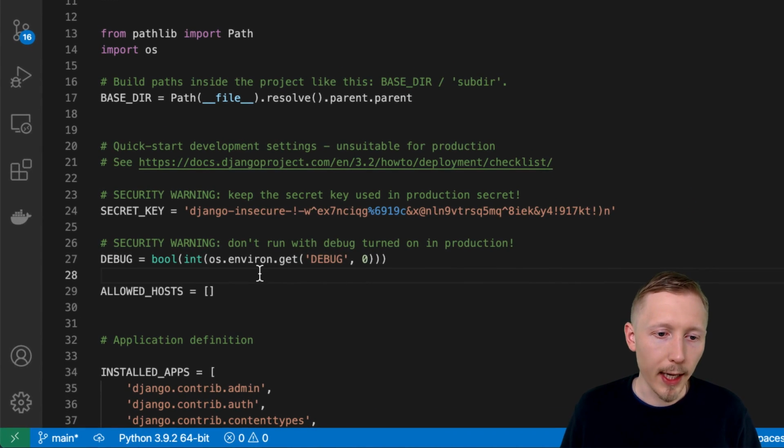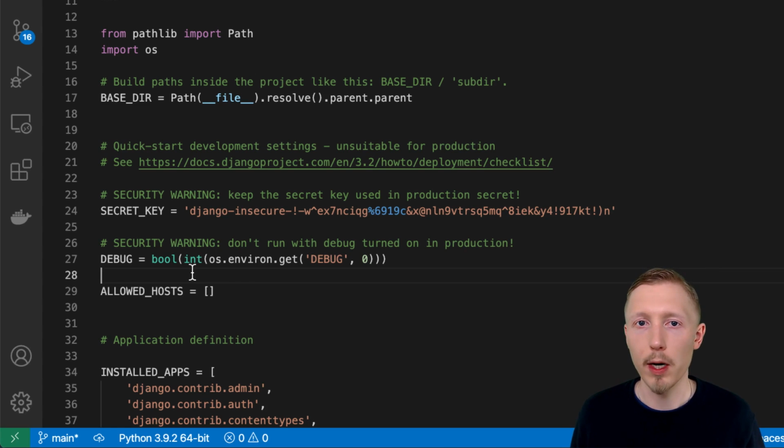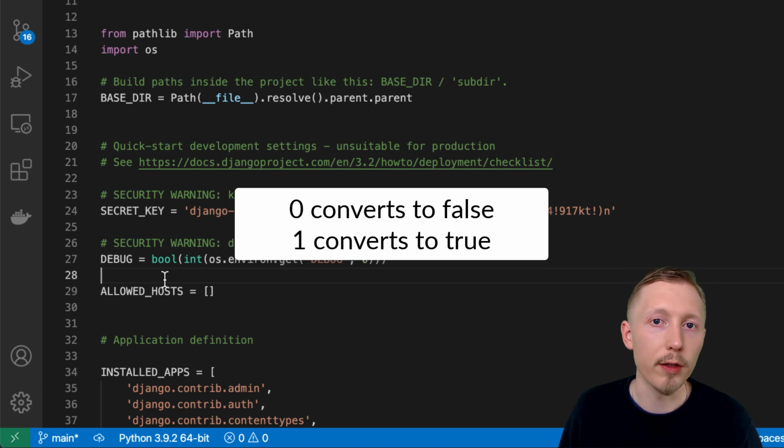So what this does is we get the environment variable called DEBUG, and if it isn't set, it doesn't exist, we're going to default to 0. So by default, we're not going to enable debug mode. Then we convert that to an integer using the int function. And the reason we do this is because all environment variables are always strings. So even if you set it to a 1 or a 2, it's going to come in as a string. And this is going to confuse us when we convert it to a Boolean because we want a 0 to be false and 1 to be true. Once we've converted it to an integer using the int function, we then convert it to a Boolean, which converts it to a true or false value. So 0 converts to false and 1 converts to true.